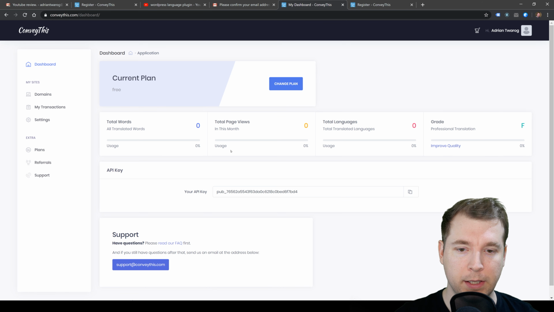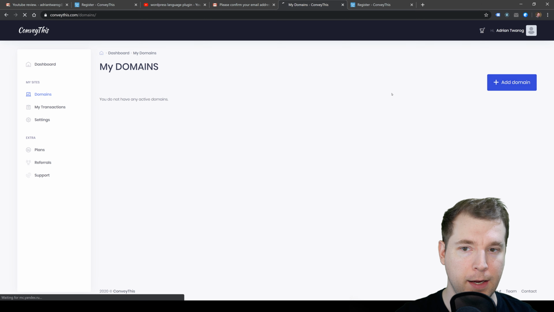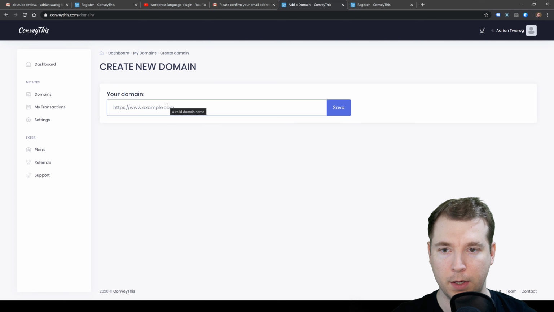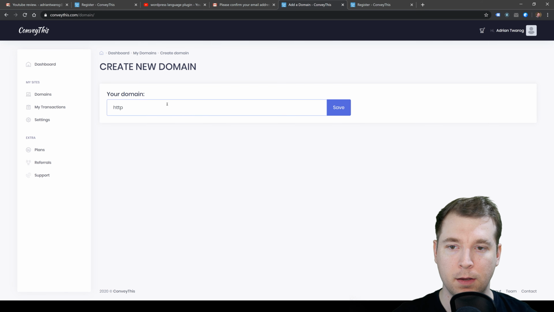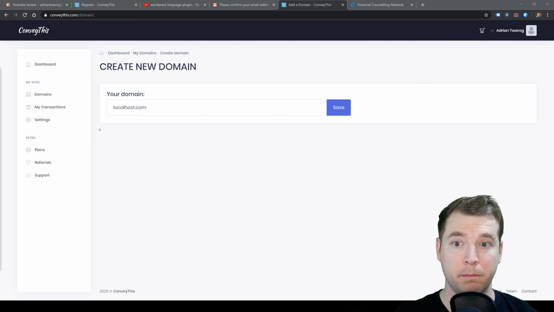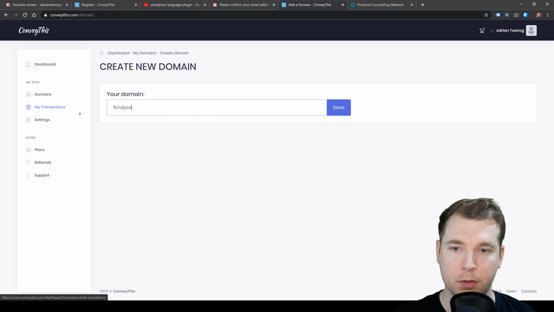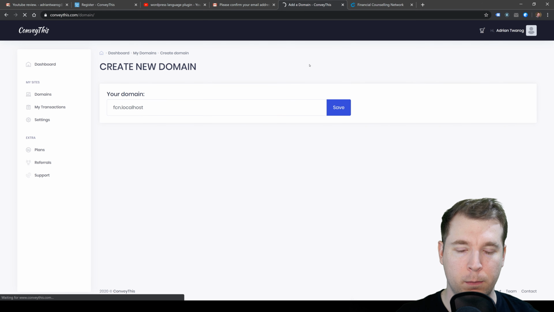Now, I'm just going to be testing this, so I'm just going to be running it on localhost, but I assume you'll need to put in a domain name in here. So what I'm going to do is put in HTTP localhost. What domain should I put it on in this case? Maybe our FCN domain. So that's fcn.localhost. Let's save that and put that in.